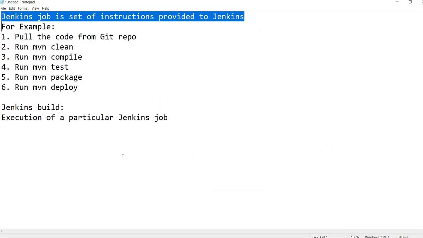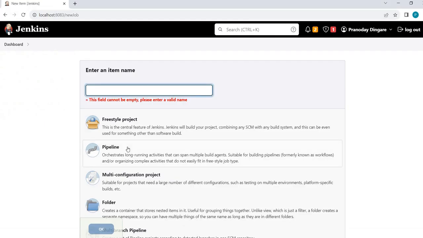I mean, it's a job again, a set of instructions again, but pipeline is where you write those instructions in terms of a Groovy language, and freestyle project is where you define that job with the help of the UI of Jenkins. So in the UI itself you get different configuration settings, and there you configure that job. So that is freestyle. And this is pipeline, which is a scripted job, you can see.